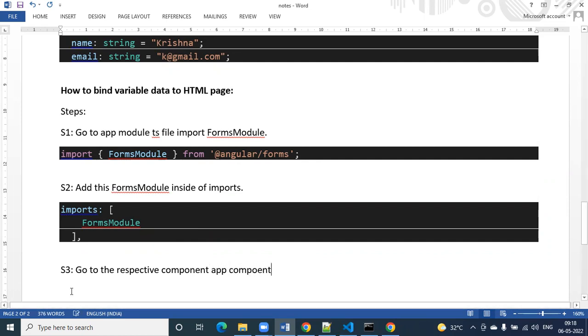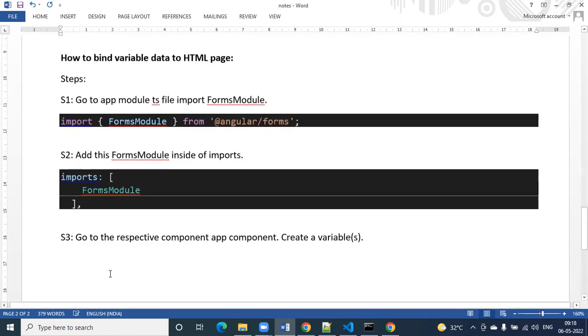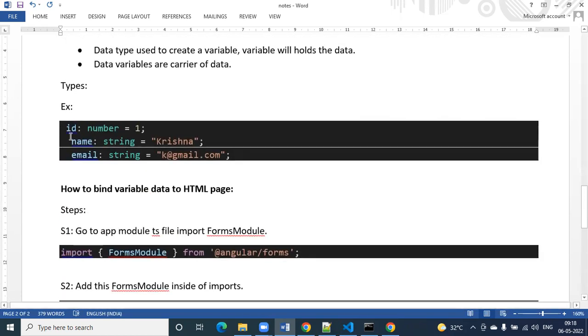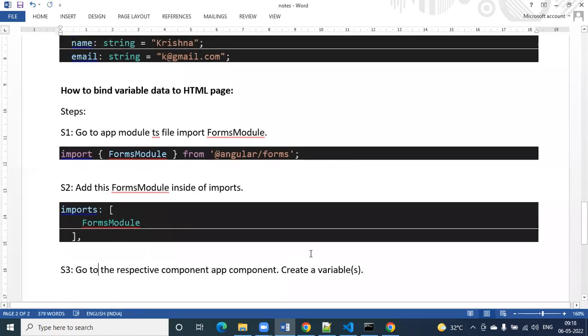By this moment we are discussing the app component. Go to the respective app component, create a variable or variables, whatever you want you can do. You can create simple variables or a variable. Like this you already have, right? For example, name colon string, create a variable.